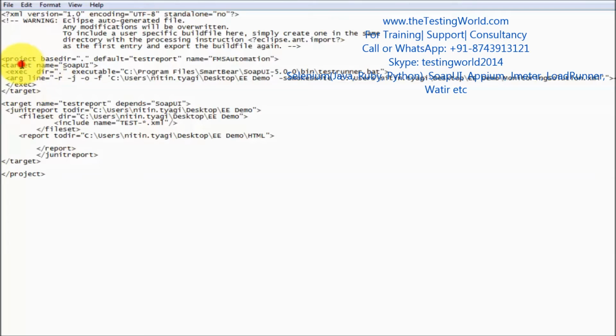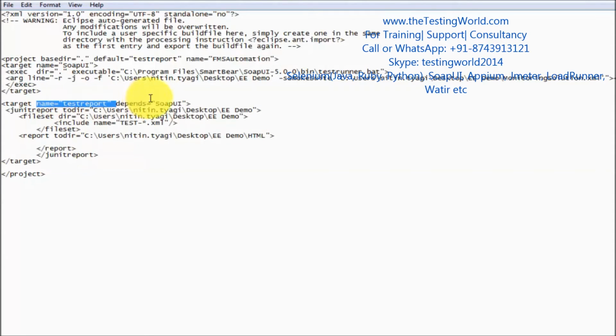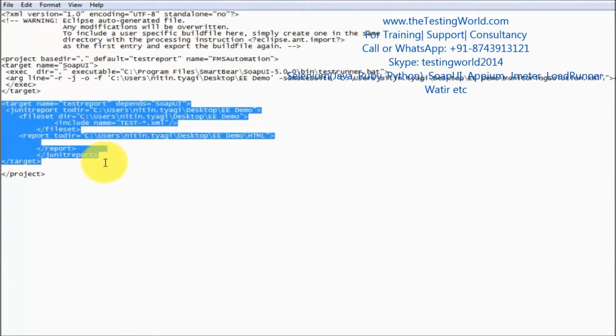Each task has its name. So target name is SoapUI and other target name is test report. Whenever this project executes, which target do I want to execute at the start? So default we set test report, meaning I want to execute this target. Depends means on which target my current target depends on. Like my test report depends on SoapUI target. So first SoapUI target will execute, then my test report will execute.